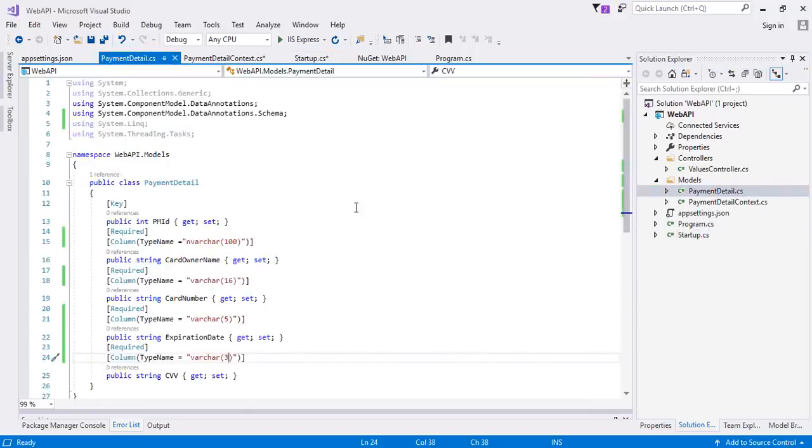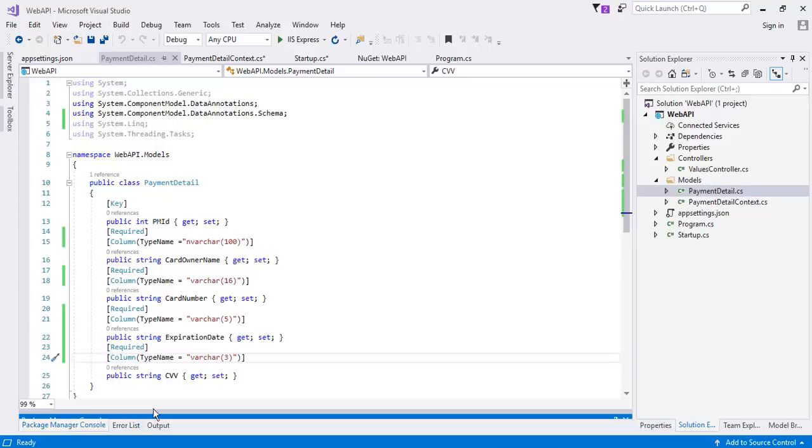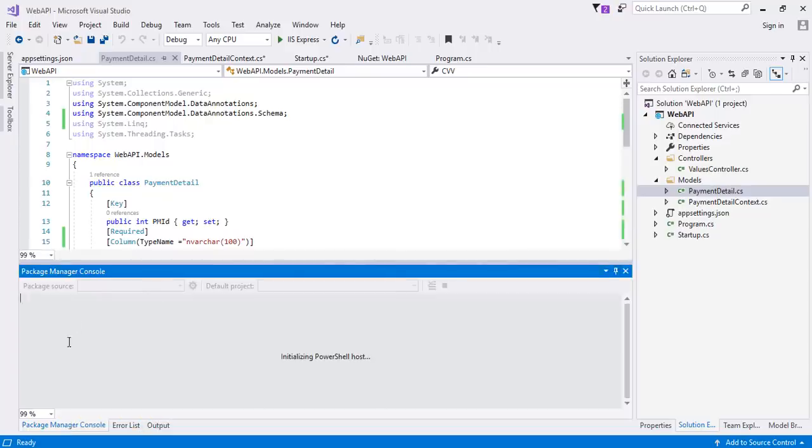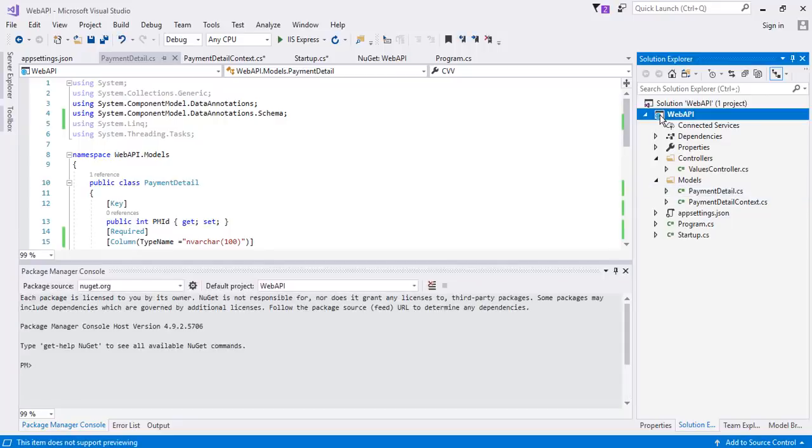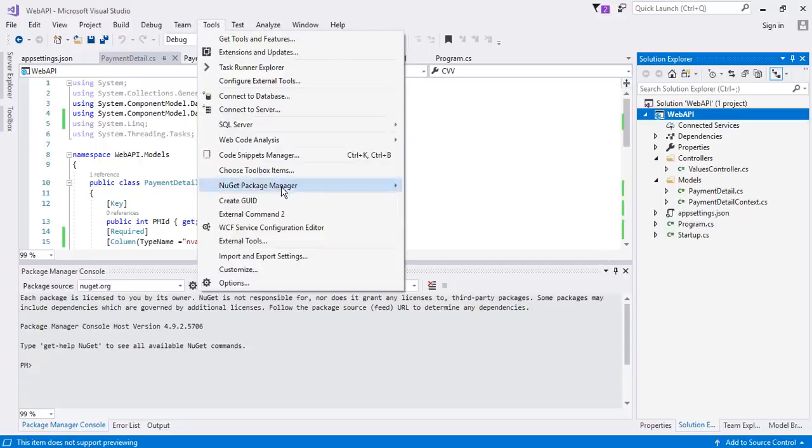Before that, let's create the database using this DB model that we have defined here. For that, go to Package Manager console. For me, here we have the Package Manager console. If you can't see Package Manager console in your Visual Studio here, you can select the project from Solution Explorer, then go to Tools, then NuGet Package Manager, then we have the Package Manager console here.